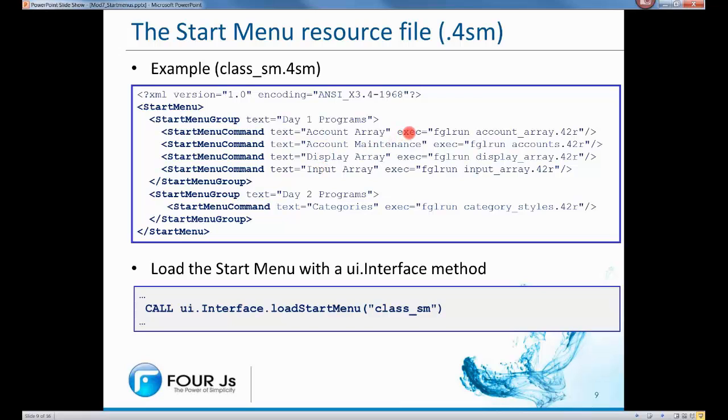And then we have an exec clause. And the exec clause is saying, what do I want to run? So when you're launching a Genero program, you're doing an FGL run, and you're giving the program name. So since we're using this start menu to launch programs, all of mine are going to be FGL run, and then I give the name of the program that I want to launch: account array, ounce, display array, input array. I have them inside of quotes. It's as if you're typing it from a command prompt. This is running an exec statement, so I'm doing FGL run here. Really, anything that you want to run from a command prompt, in theory, you can put inside of this exec statement.